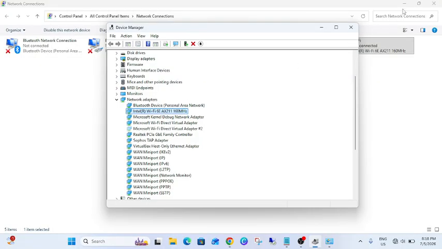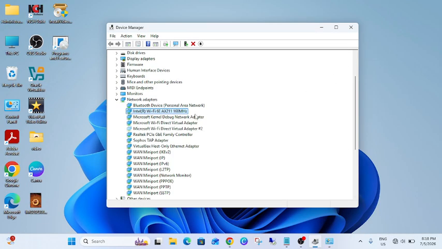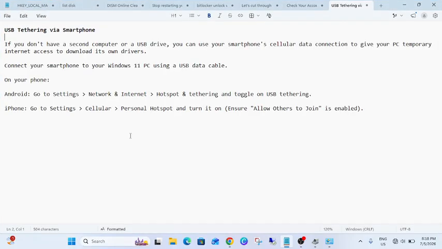But somehow if you are not able to install it, then you have the option to use USB tethering by your smartphone. You don't need to have another working computer, just plug in your USB drive. You can use your smartphone data network to give your PC temporary internet access to download its own driver. Connect your smartphone to the Windows 11 PC using a USB data cable.